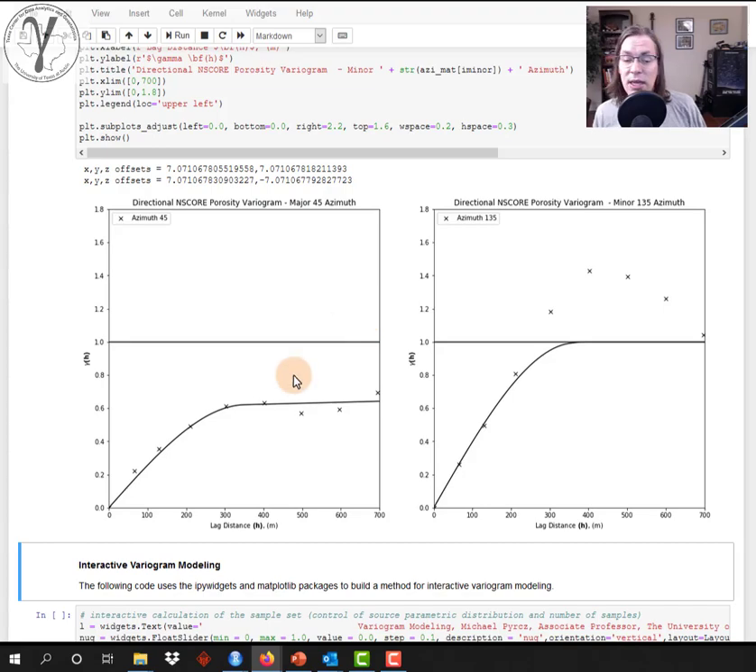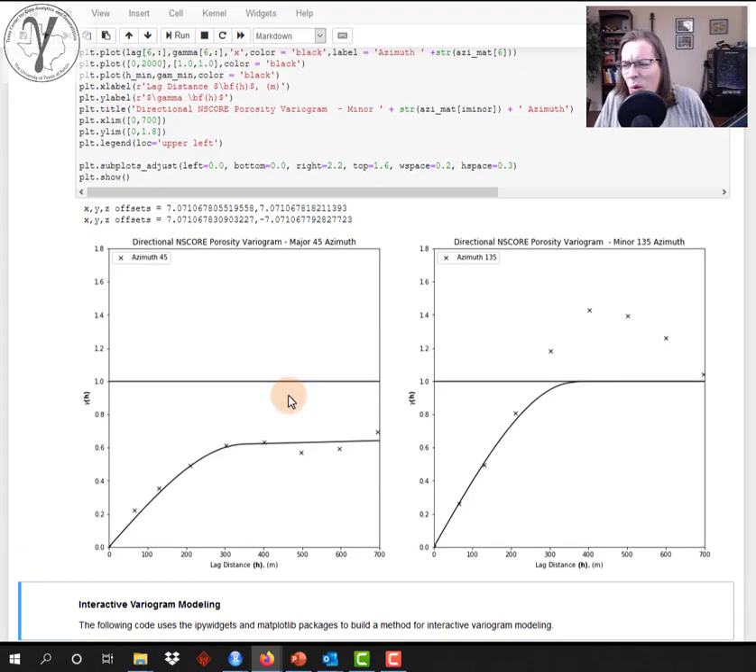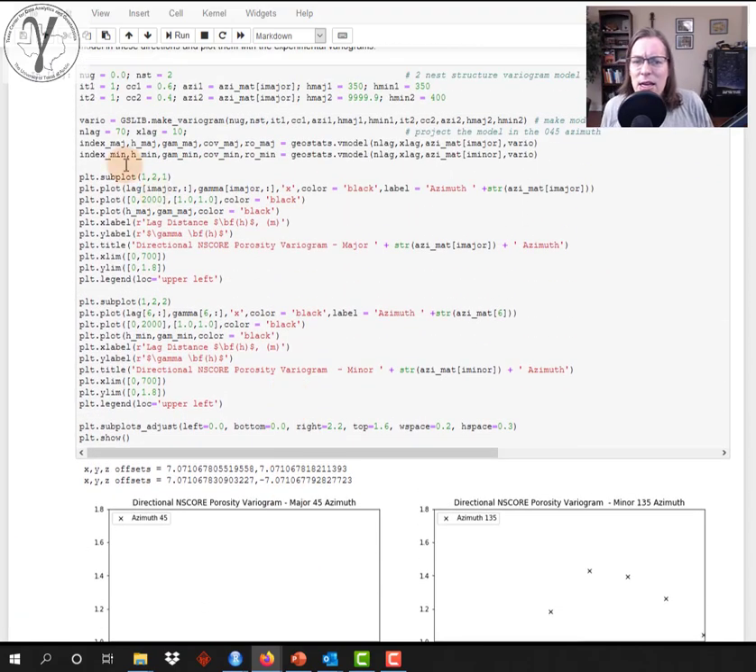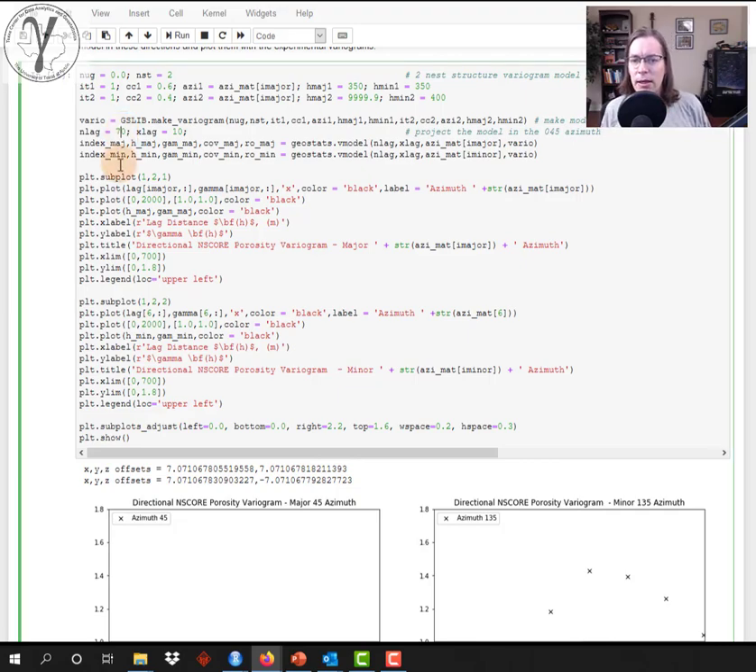Now, I have lots of students ask questions like, why did we worry about the number of lags and the X lag? So let me show you something right now. Let's go ahead and decrease the number of lags to 7, but we'll increase the lag distance to 100.